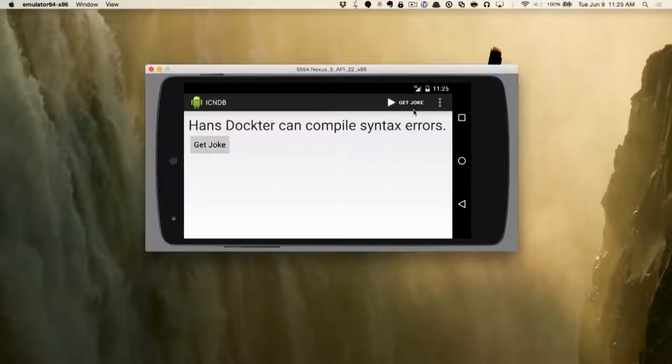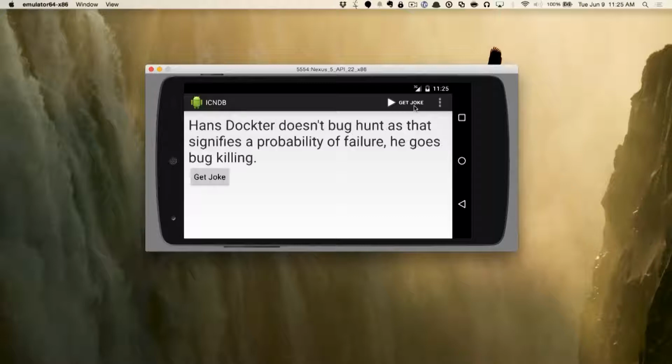It actually grabbed the text out of that menu item and decided that there is enough blank space on this action bar to show the text as well. So I'm showing the icon and the menu item. And of course, everything still works the same way.